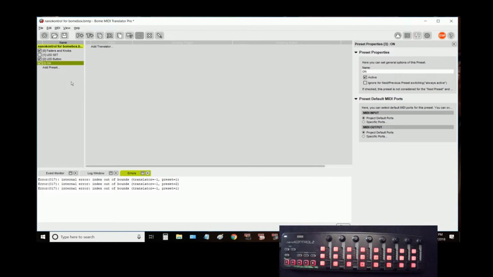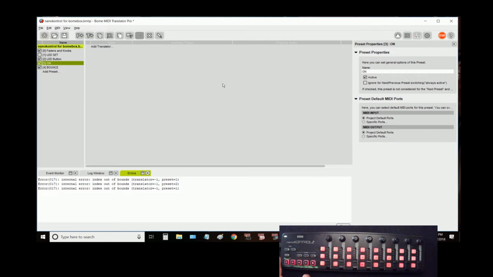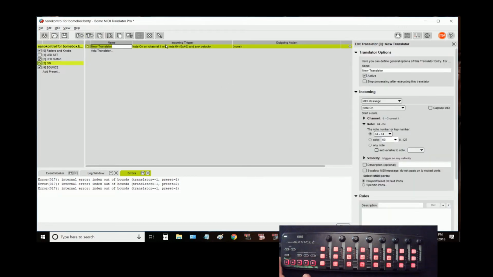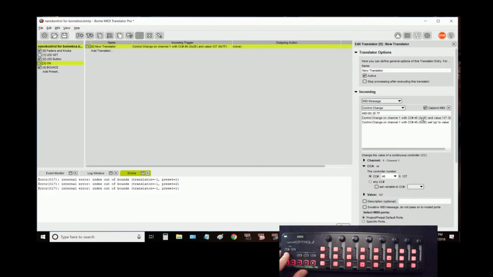This tutorial goes two ways. If you want to make this more complicated and have an online button, and to make sure that your Bomebox is running properly at all times, here's how you do that. Make a preset called on, make a preset called bounce. Follow me on this because it gets a little bit confusing. On your preset called on, you're going to have your button that was used to turn on the lights. That's your incoming trigger.